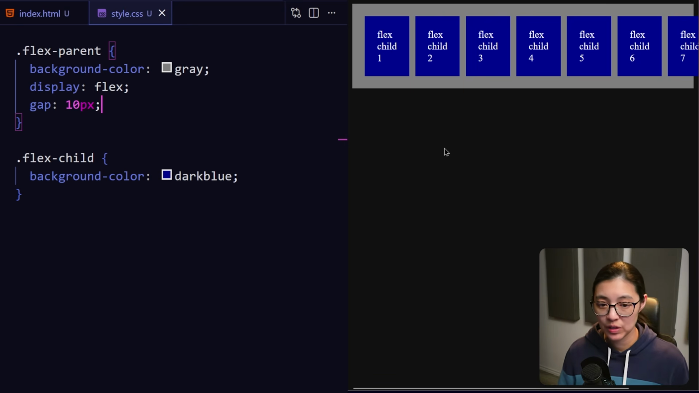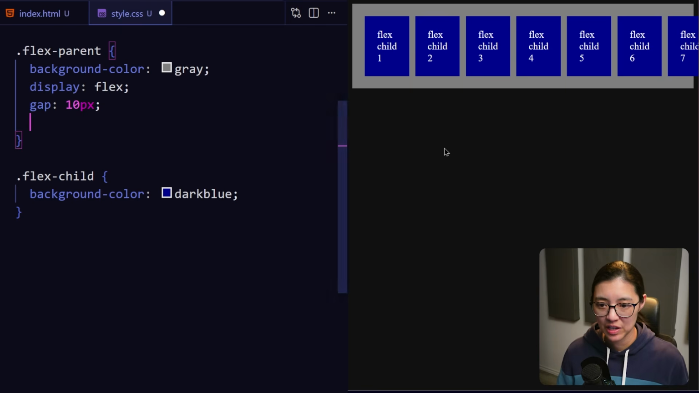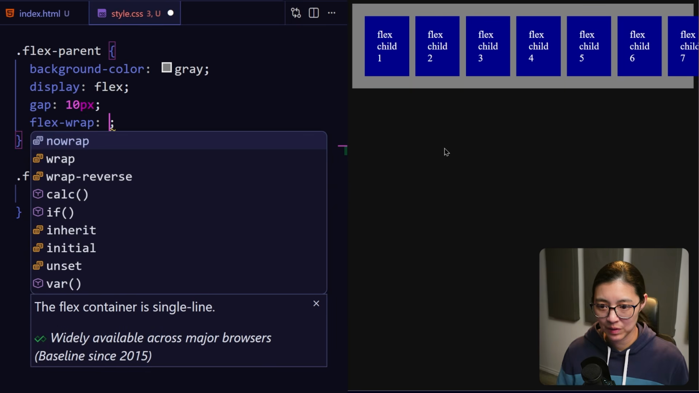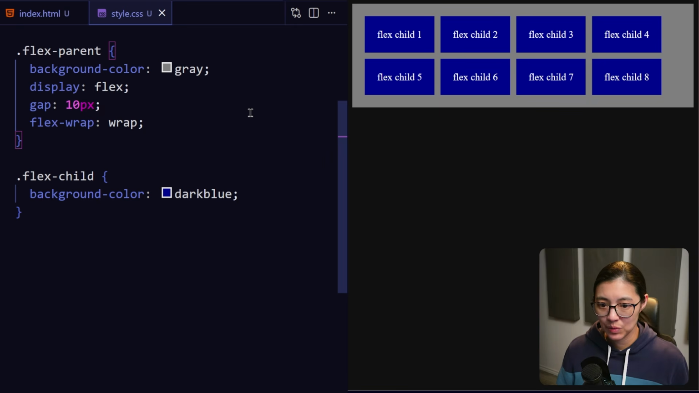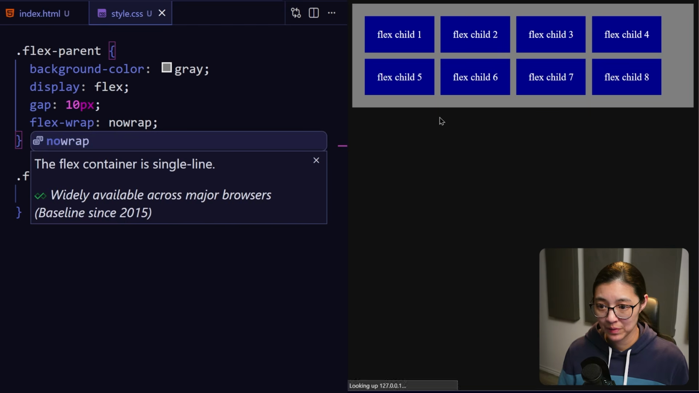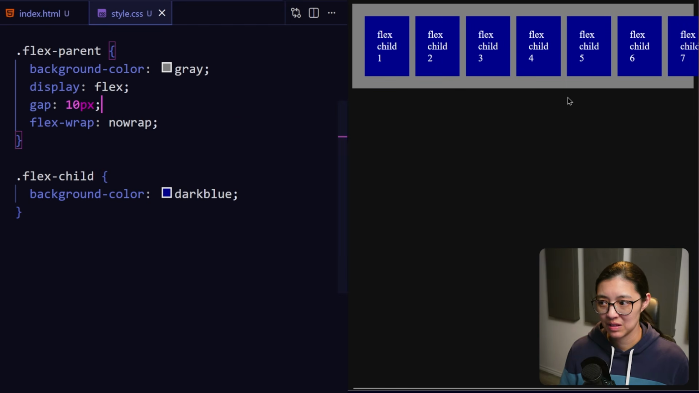Now to fix this, you can allow the Flex child items to wrap to a new row when necessary by setting Flex Wrap on the parent and setting it to wrap. So now the Flex children are allowed to wrap to multiple lines. By default, Flex Wrap is set to no wrap, and this is what forces all of the children to be on the same row.